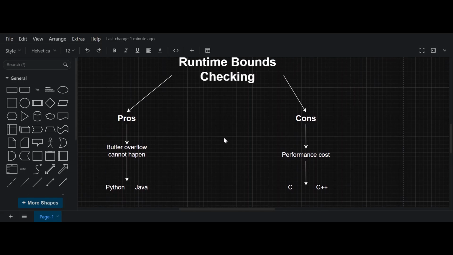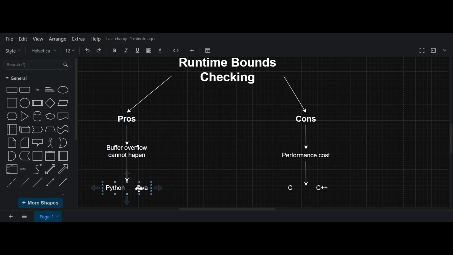Now, these two programming languages, Python and Java, have adopted this runtime bounds checking by default, while C and C++ have not. C and C++ are used more to allow you to dynamically manage memory, while Python and Java do it by themselves for you. You don't have to worry about memory.